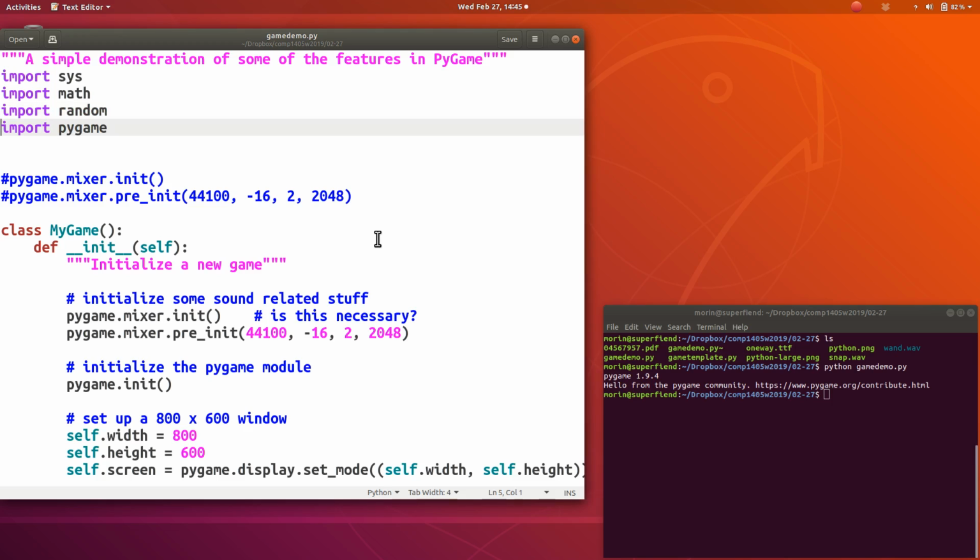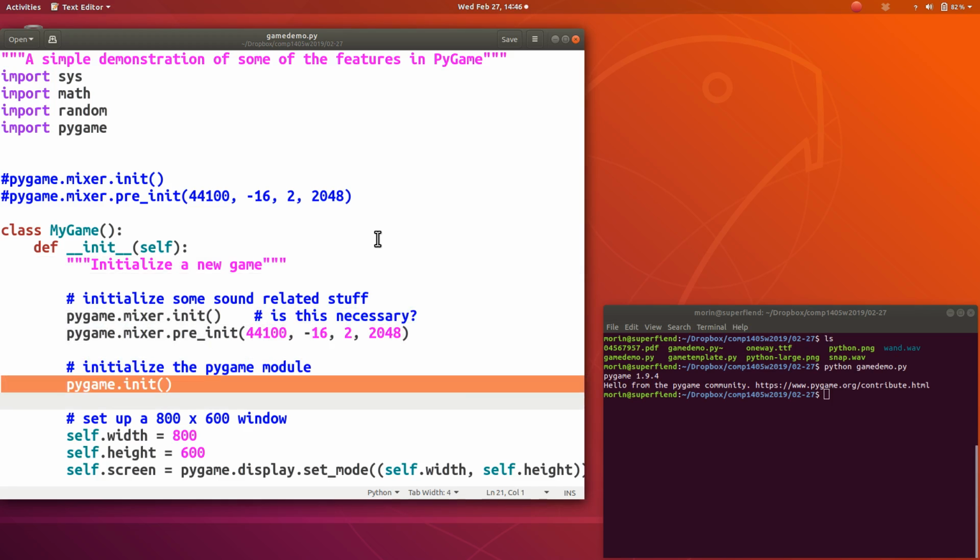We have to load the Pygame module. Hopefully many of you have installed that. Some of you have even done some work with it. So we import that, and one of the first things we have to do is initialize the Pygame module. That starts up a bunch of stuff that Pygame does internally.